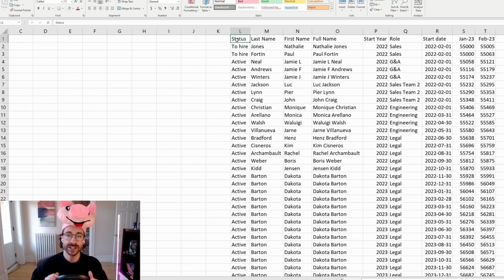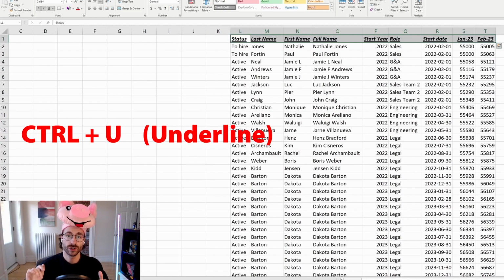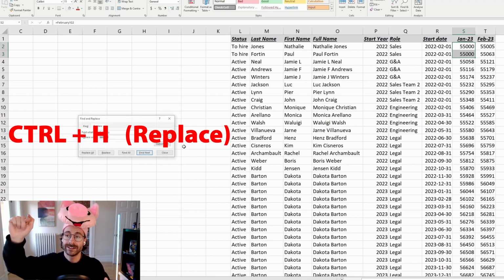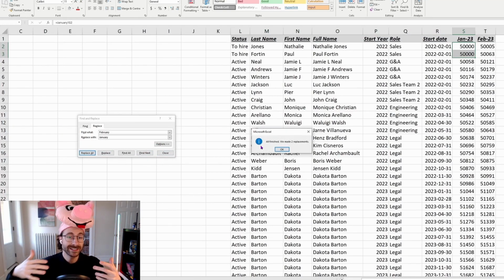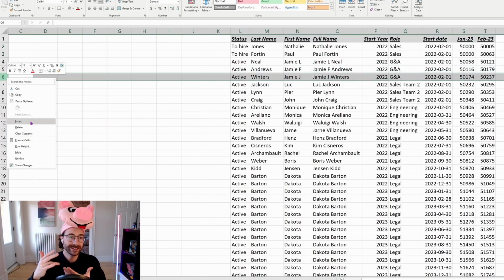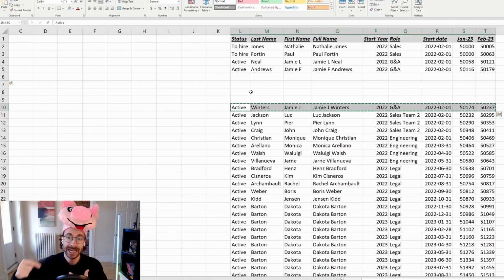I click on the first cell, Control Shift right, Control B, Control U, Control I for the format. I click to put some gray. I hit Control H here to replace February with January. It works in the formula. Right click, I insert a row. I press F4 multiple times to repeat the action.